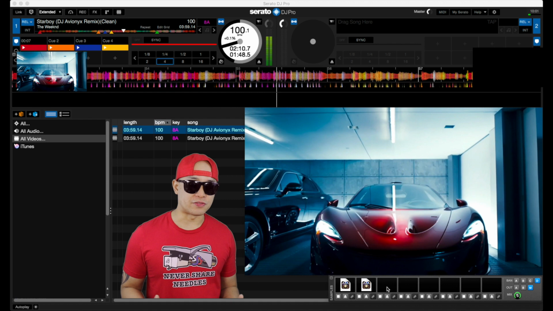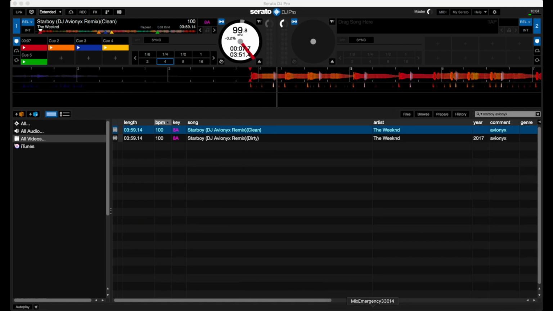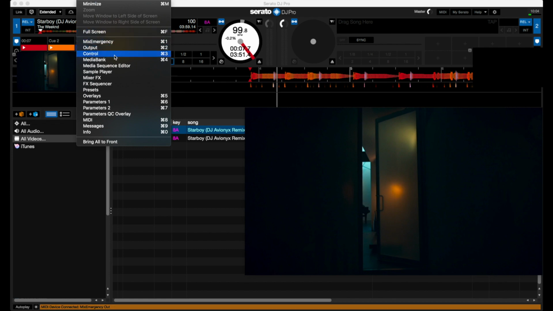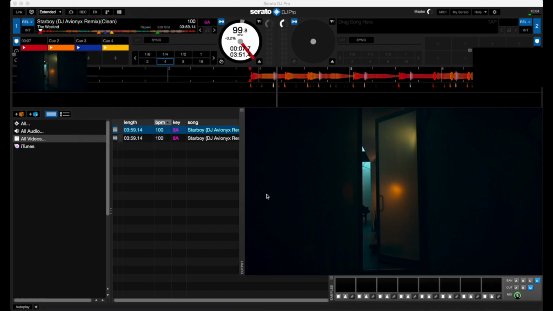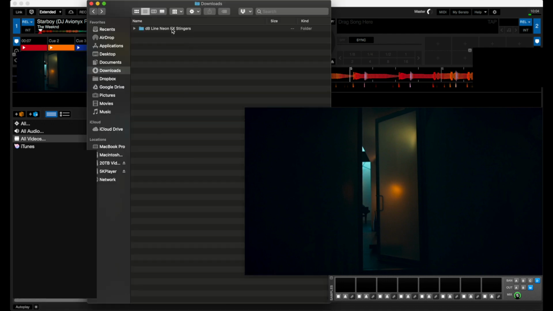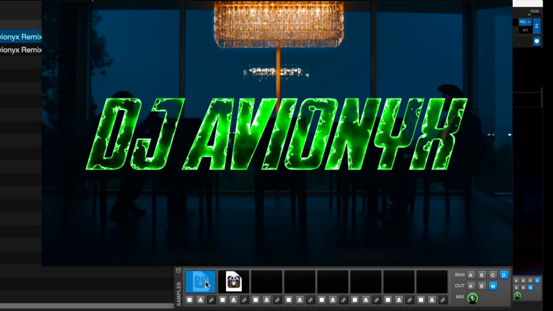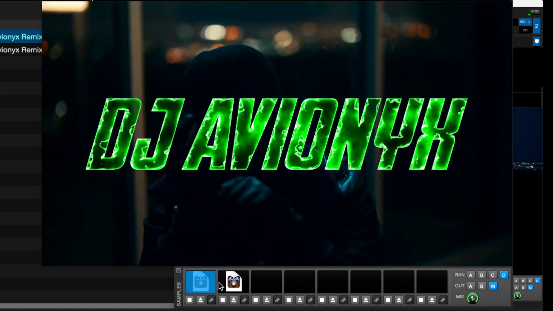After you've downloaded your files, simply open up MixEmergency and open up the video sampler and drag and drop the MOV video file into an available slot. Now all you gotta do from here is click in the window to trigger your stinger, and bam!